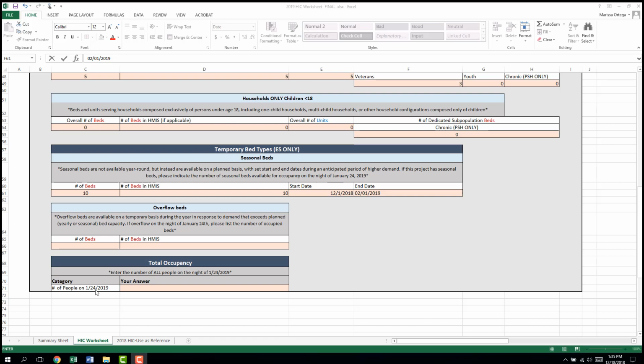The last section on the form is titled Total Occupancy. This portion is only 1 question long and will require only 1 answer. This is where you will need to type the total number of people who are staying in your project on the night of the count. Please note this answer is asking for the cumulative number of individuals in your shelter, not the bed or unit inventory numbers you typed above.